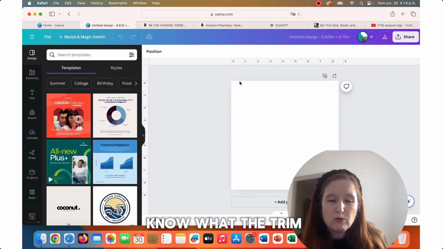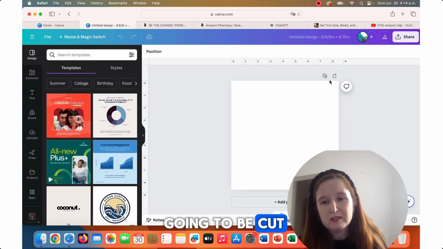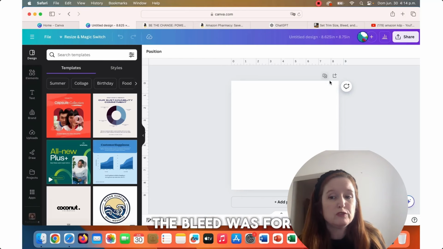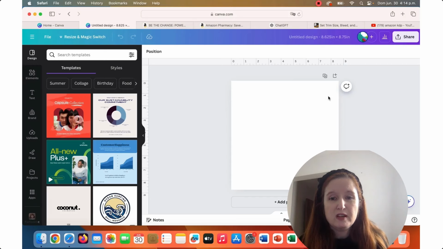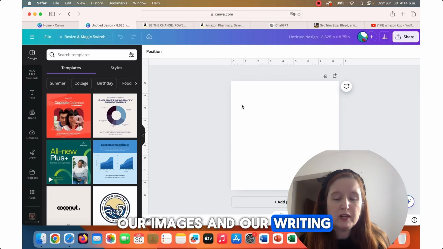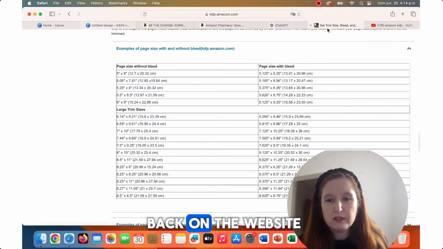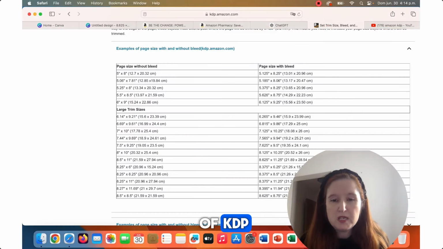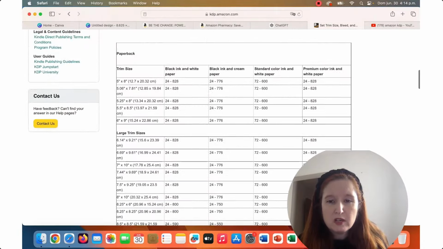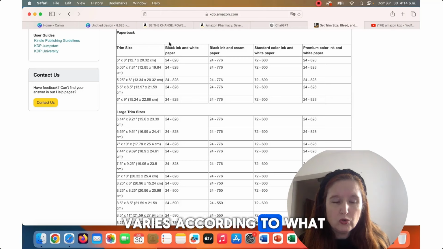Now we want to know what the trim is going to be. Exactly where this is going to be cut. And that is not the bleed anymore. The bleed was for determining this size. Now we're going to determine where we should put our images and our writing so they do not get cut. So for that, we're going to get back on the website of KDP. Go back up, and if you see this, okay, the trim size varies according to what you're doing.